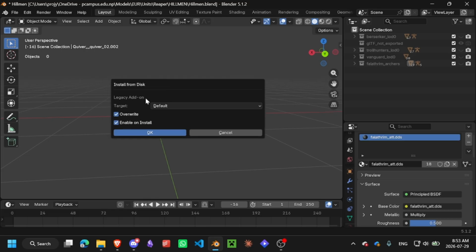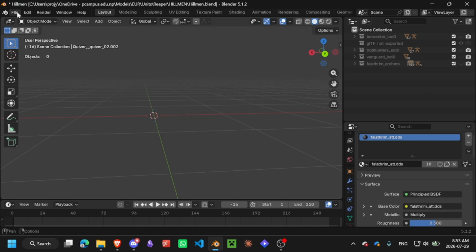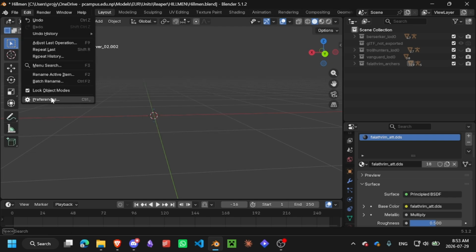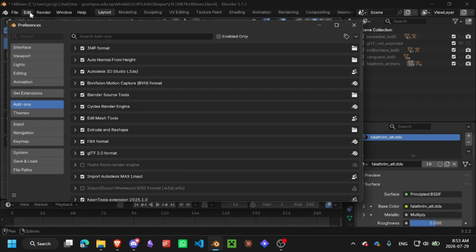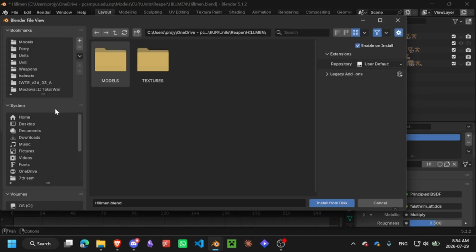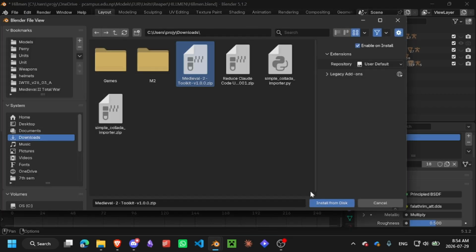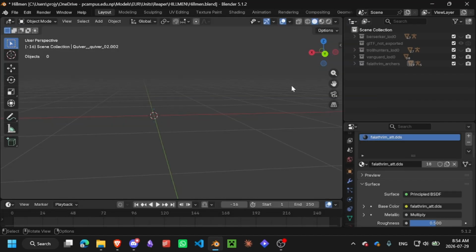If you already have the add-on and you're updating it, it's better if you restart Blender so the changes will take effect. And if that screen doesn't appear for you and you want to do it manually, all you have to do is go to Edit, Preferences, Add-ons, and then Install from Disk. So you just point to the zip file and it should install.